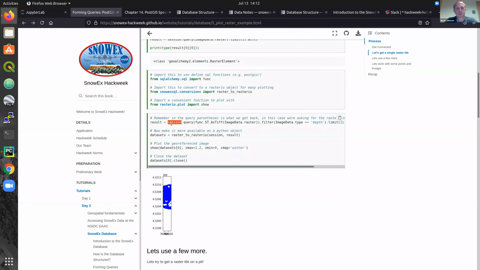So we grab our session object. We're going to query that. We're going to use that func that we just brought in here and apply st_as_tiff from that function. And that's how that mapping occurs so that we have access to them. And then all we need to do is pass the image data.raster column to it. And then we filter, say, by type equals depth, which is the ASO data set that's in there. And then we'll limit it to one tile.